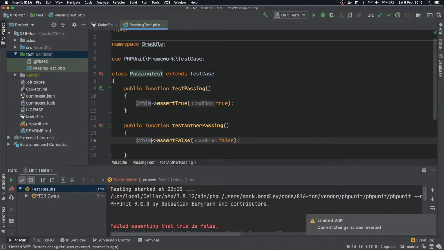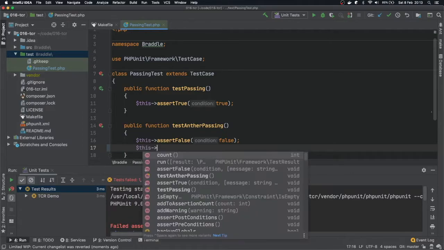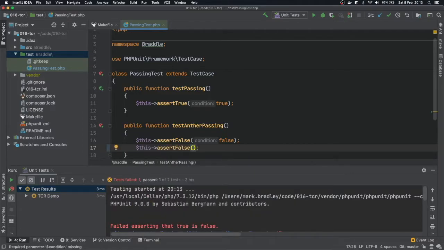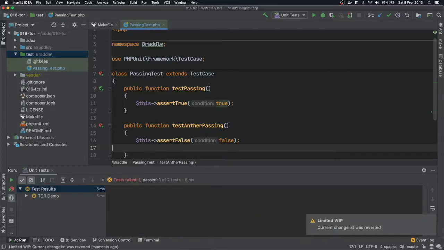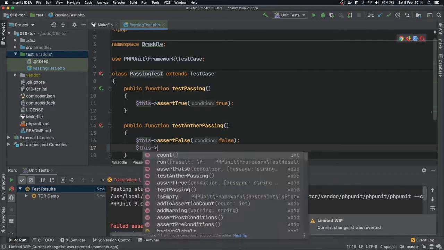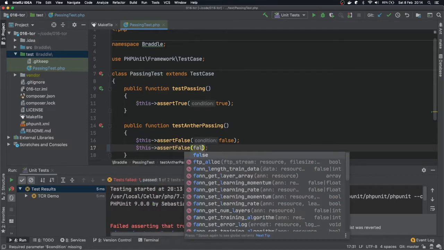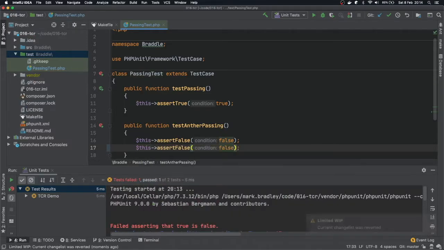What you can do if you want to take it even a step further is if you enable this toggle here for auto test, your test will run every time you save. So if we do $this, assert false, true, and save, and test run, and code goes. So if we make it pass this time, assert false and pass false again, save, test runs, and we'll have another commit.